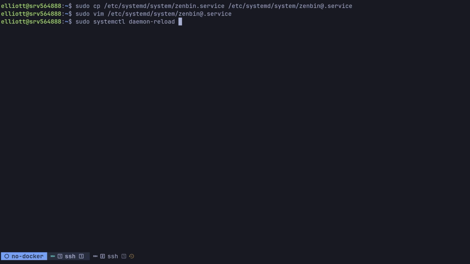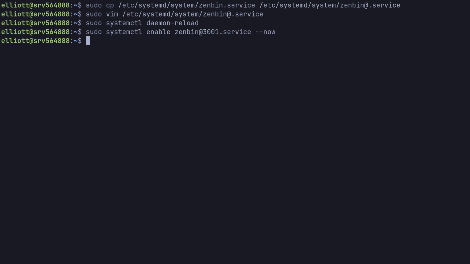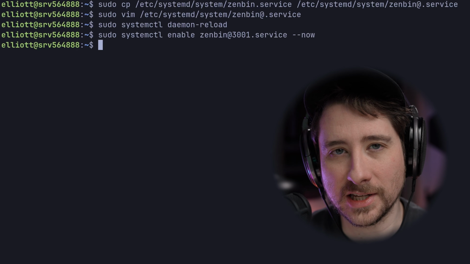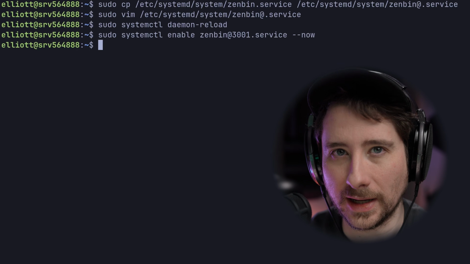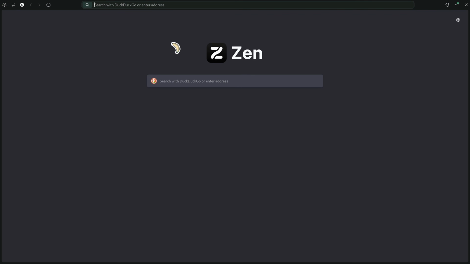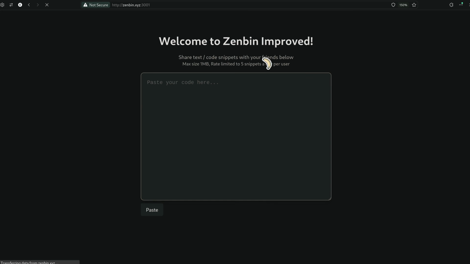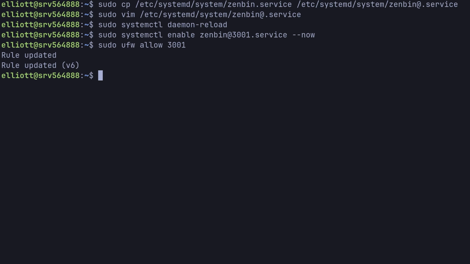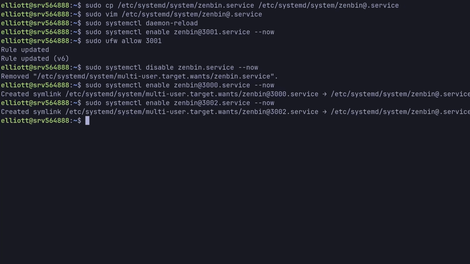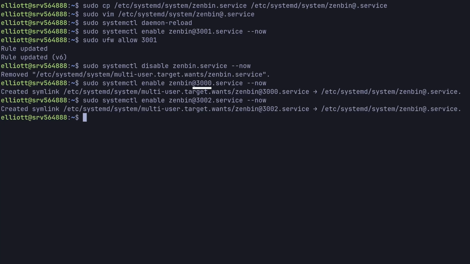Then I tested that this worked by enabling a version with the identifier of 3001, which will also set the service's port to be 3001 as well. Then I added the port to my firewall list, followed by ensuring that it was accessible, which it was. Therefore, I went ahead and disabled my existing zenbin service and enabled 2 more. One for port 3000 and another for port 3002.